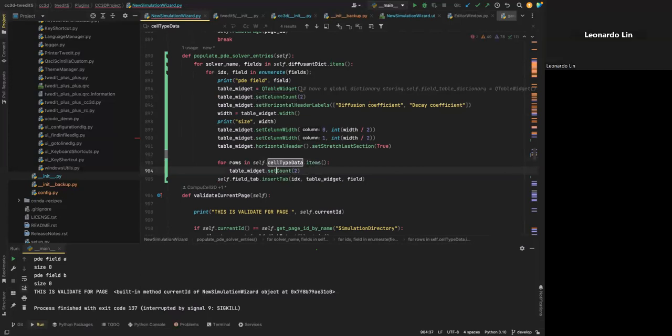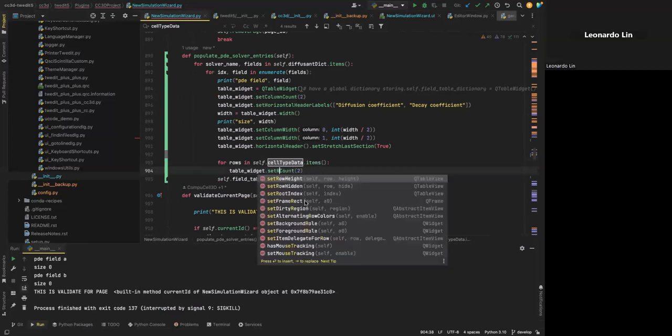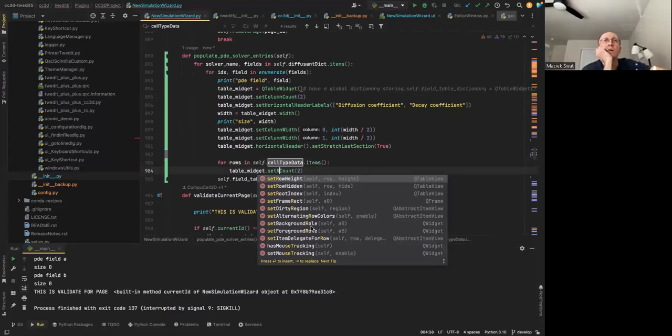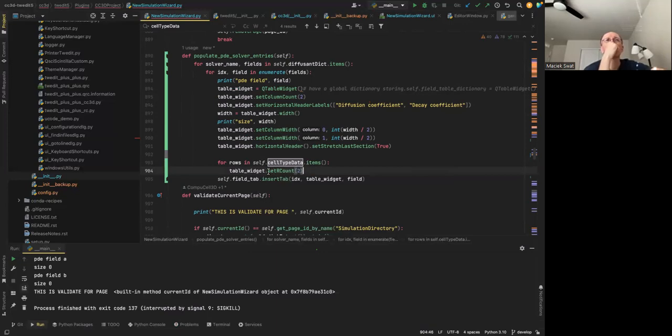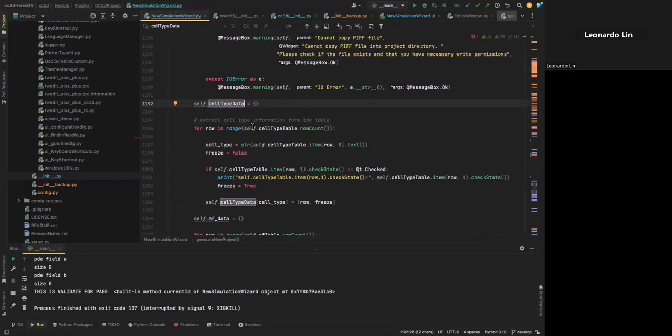Rows, the list, set rows. No, I think what you really want is items, but if you're doing items here, then you have to get, so it will be cell type. Let me actually see how it's used, because I don't know, quite frankly. Cell type data. Long range, cell type table record.